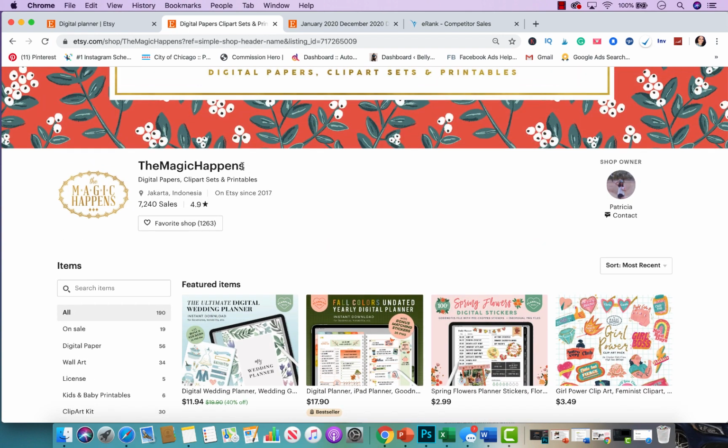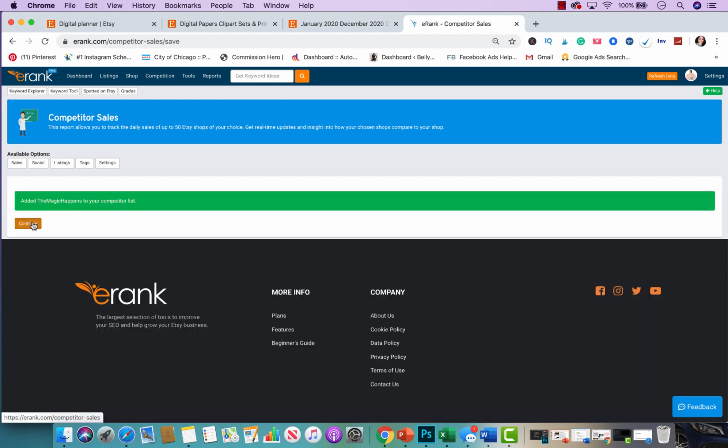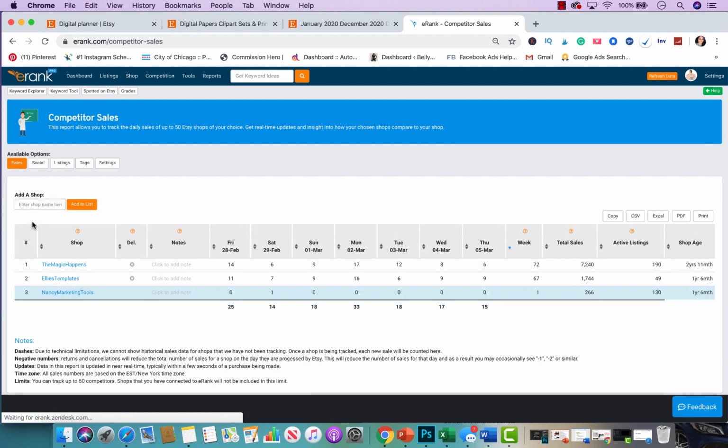Let's check another one just to see what information it gives us. So I'm going to add this new one here. You do the same every time you add a new store. So let's go ahead and add this one. Continue. And this store gets pretty good sales as well. 14 on Friday, 6 on Saturday, 9 on Sunday, 17, 12, 8, 6. So a total of 72 for the week.